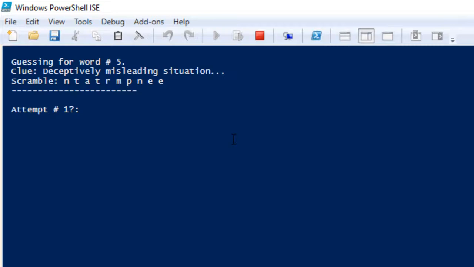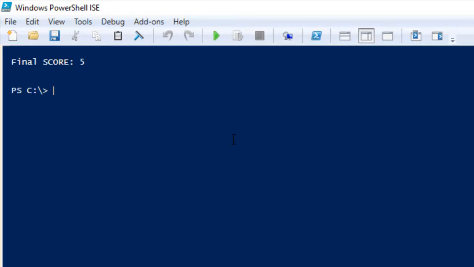Finally, word number 5, deceptively misleading situation. And what do you call that? Entrapment. I did it, I guessed the word. Final score 5, I guessed them all within the prescribed number of wrong guesses.